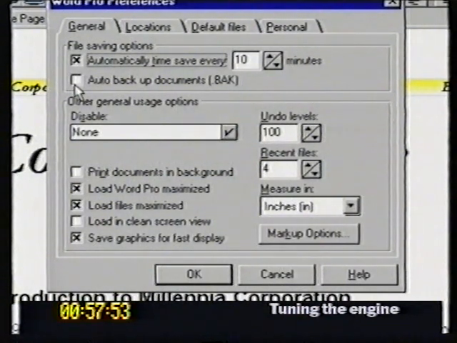You can also automatically back up your documents, and there's a directory. Where would you save those to? I might back up my documents to another drive, a floppy drive, something like that, perhaps put them onto a floppy disk. So you're making additional copies? Yes, making additional copies of them. We haven't got that switched on at the moment.